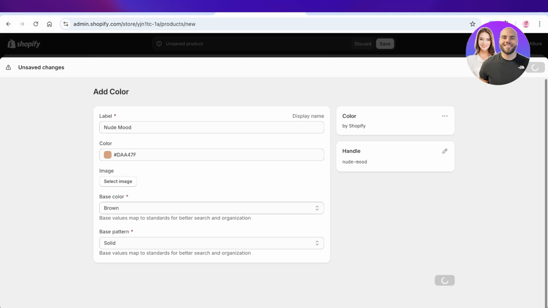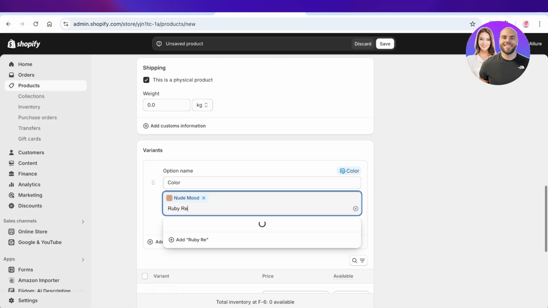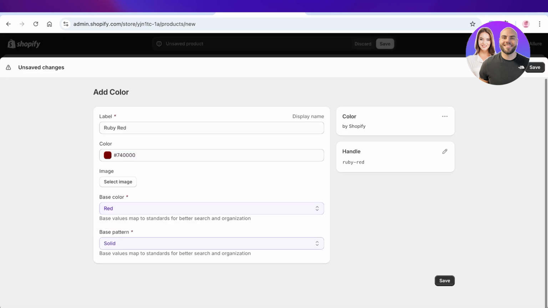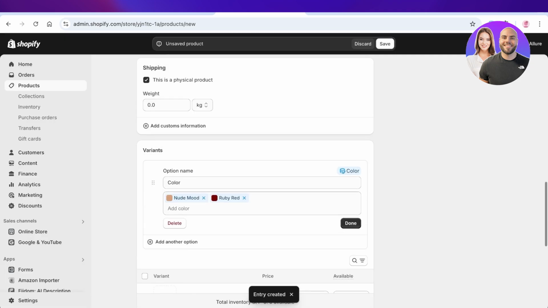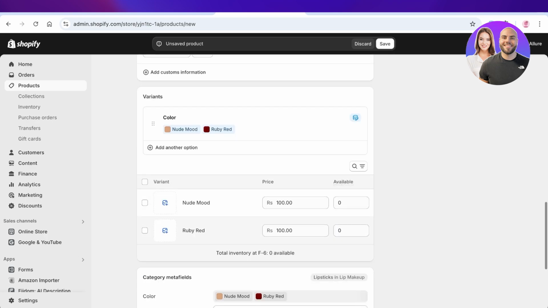I'm going to click on save, and the second one is going to be ruby red, and I'm going to click on add ruby red, and then I'm just going to select the color like so, and then just click on save. And just like that, I'm going to click on done. Now I'm going to click on these and I'm just going to click on done. And below that, we will see the variants, the prices, and then you're going to add the inventory.